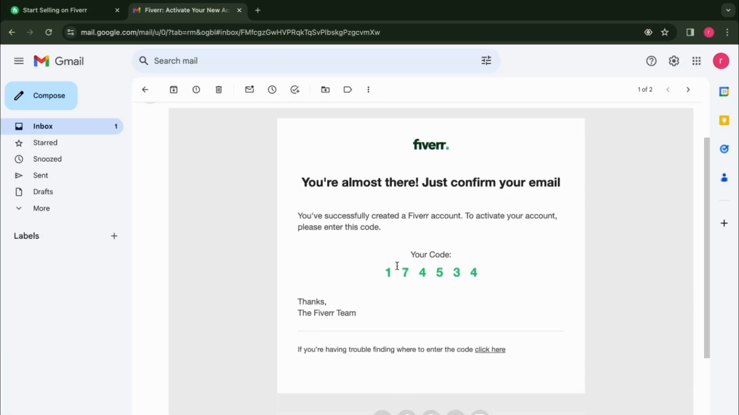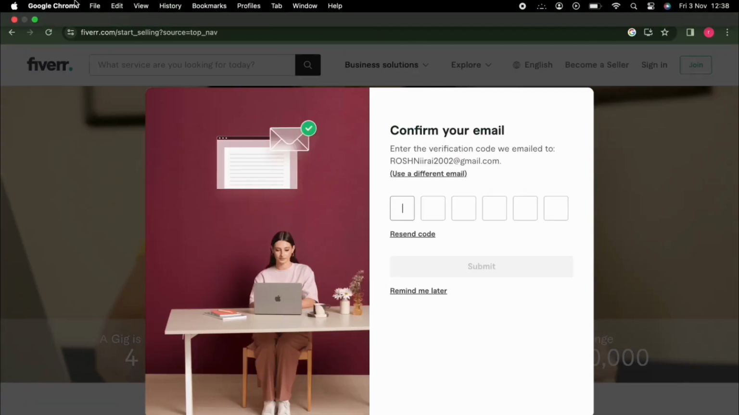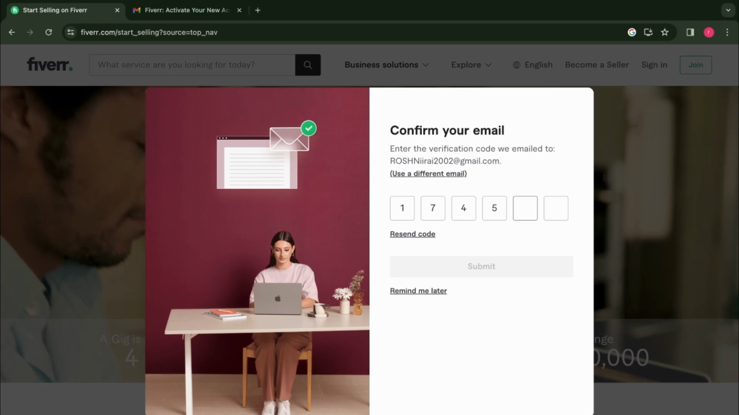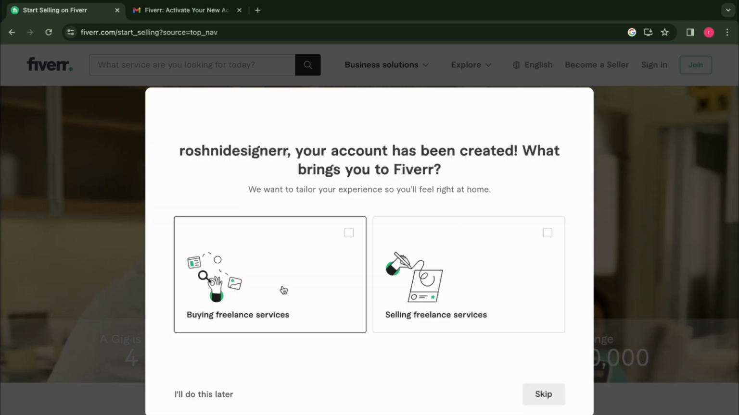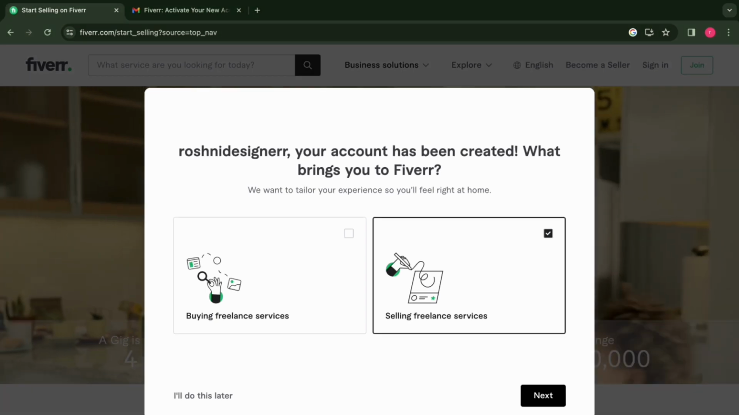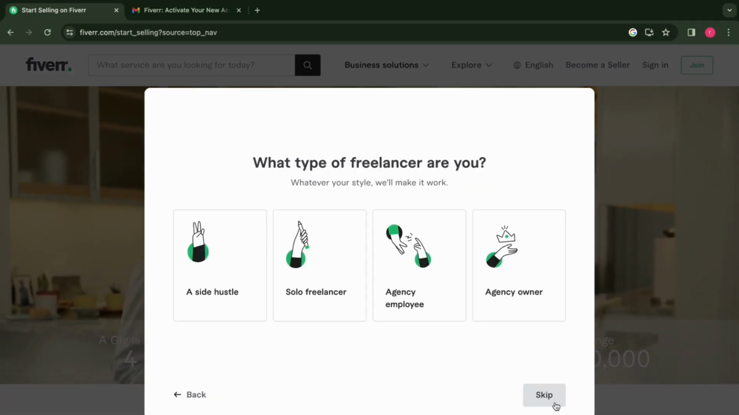As you can see, you will now get an email from Fiverr for your verification code. Write it down and then click Submit. Now there are two options. If you want to become a seller, click on Selling Freelance Services and Next.